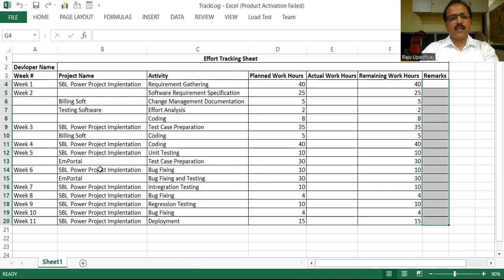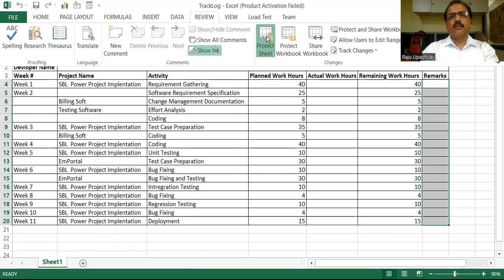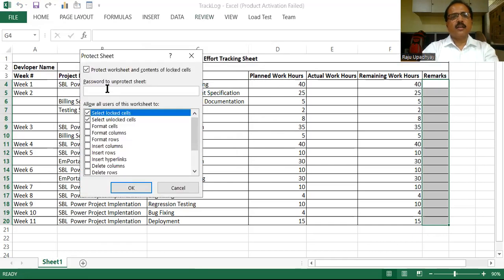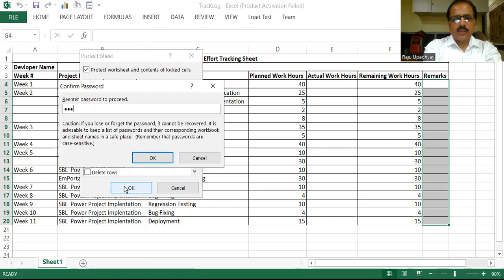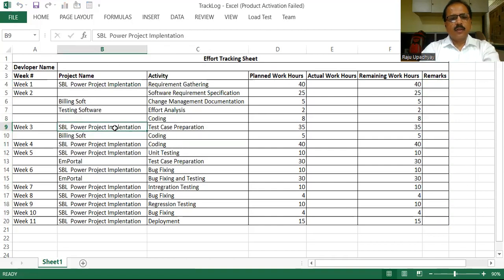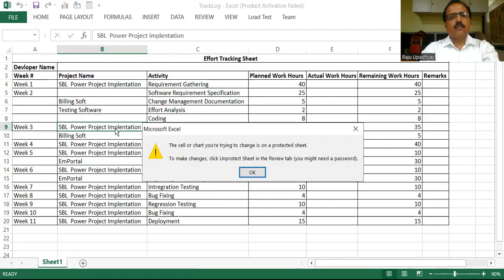Now I have to protect this entire worksheet. Obviously, in the last video, we talked about how to protect it. For that, we go to Review. Within Review, we have Protect Sheet. And here for the sheet, we have to give the password. So I'm giving the password to protect this entire sheet. We have to repeat the same password. And after that, once it is done, we will do the practical.